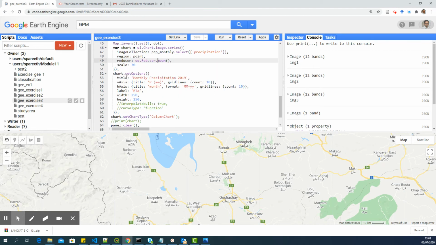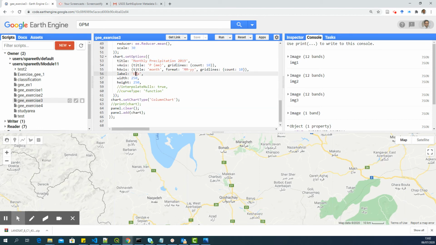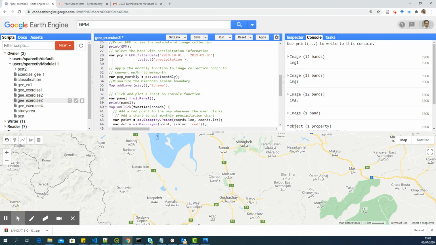Now you can change some common parameters like the title, the vertical axis and horizontal axis, the y-axis and x-axis. You can give whatever title you want and make it more meaningful here. You see that the label is ETa, which is wrong and doesn't make sense. You can put precipitation here. You can also change the width and height of the chart, etc. Play with those parameters and see what you get. You just have to run it.